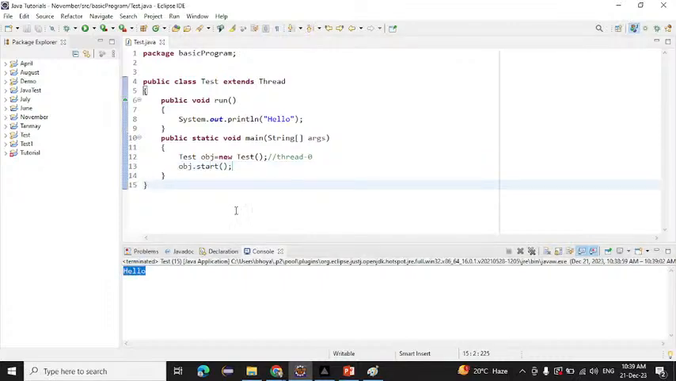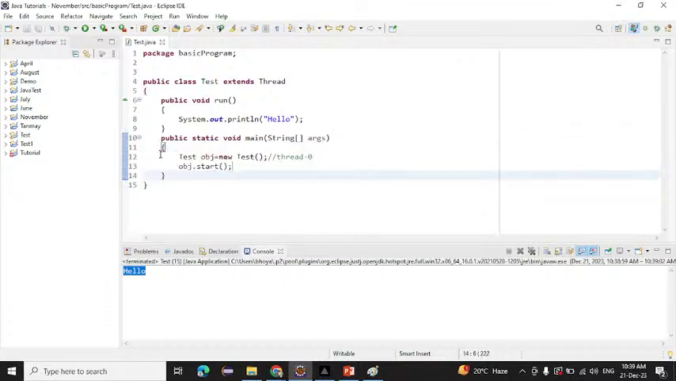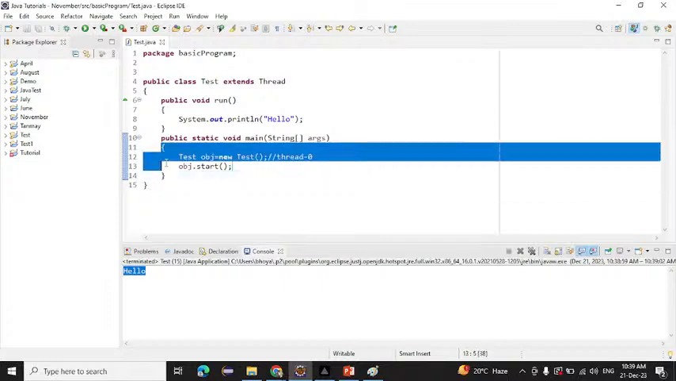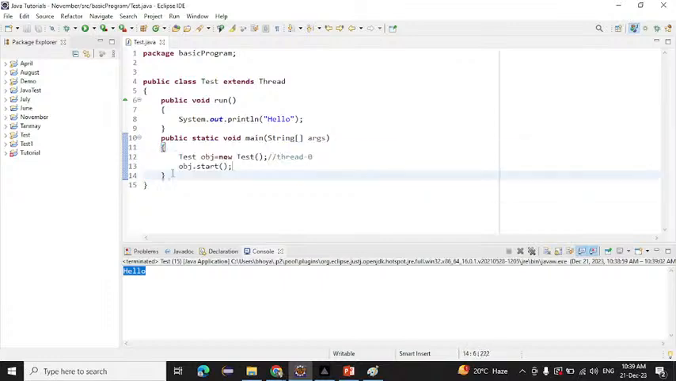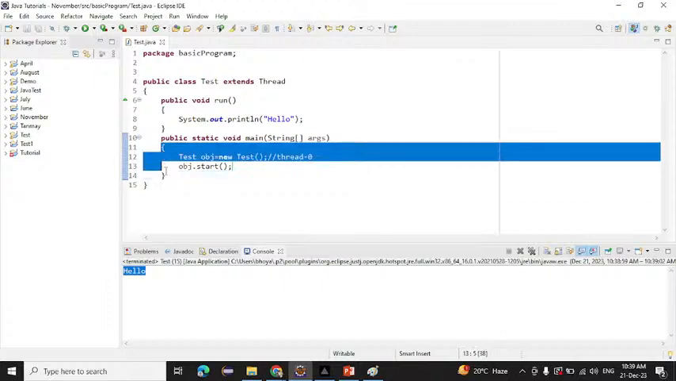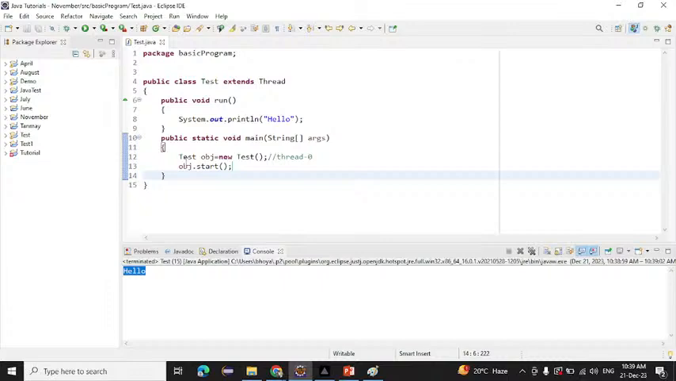So how many threads do we have inside this class? That is two threads. I told you, when we execute the program, inside the main method the JVM will create one thread that is called the main thread. The main thread executes whatever we write inside the main method. The other thread we have created is this one. What is the name of this thread? It is Thread-0.